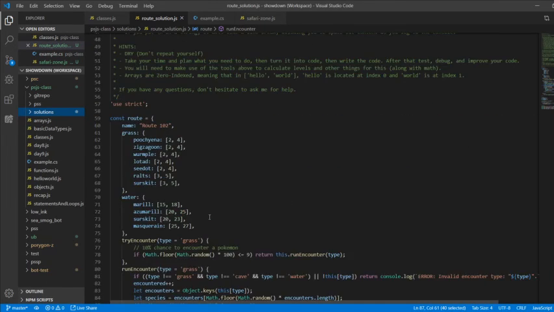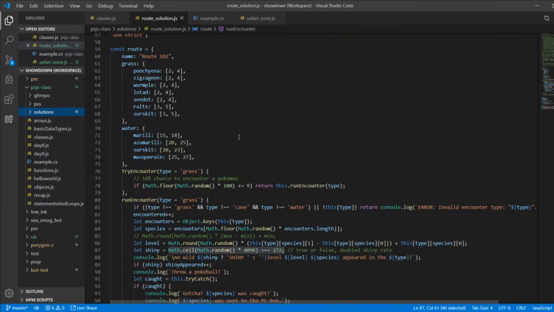So I wrote my version of this. We didn't have classes or anything at the time. I might have used a class if I could, but again. So const route, create an object that cannot be changed called route. It has a name property, route 102. It has two objects here, grass and water.